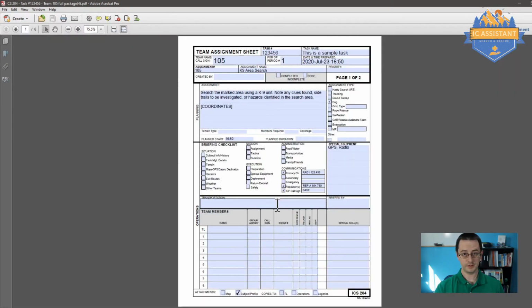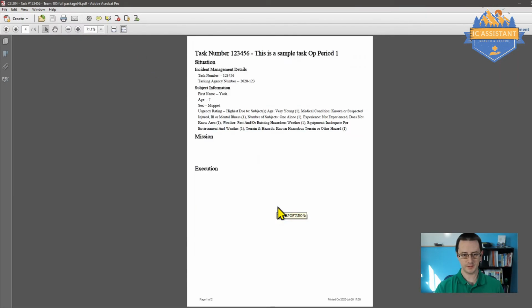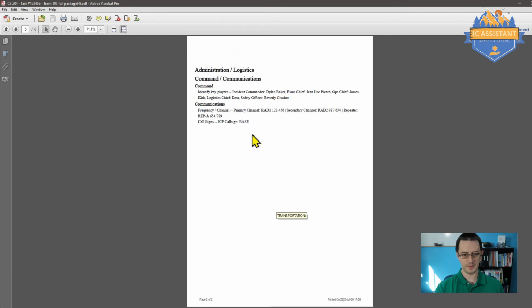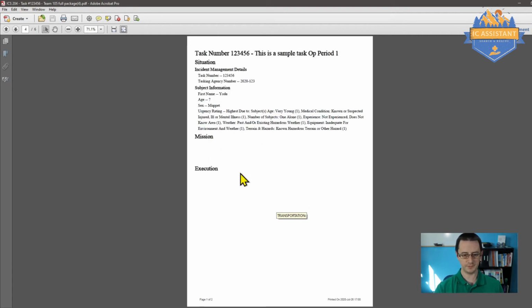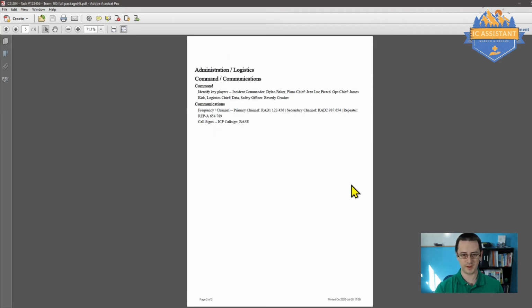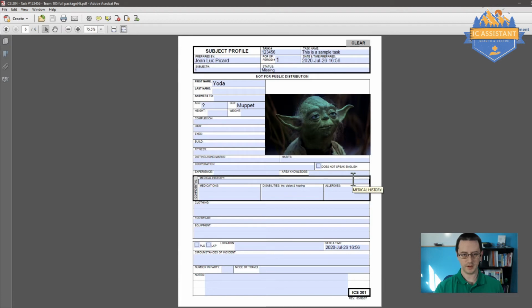And now we're going to get our team assignment forms as you'd expect, but we're also going to get that briefing with a big space here for mission and for execution. Then it'll pick up the admin logistics and command communication. That's designed to let your team leaders fill in the parts that are specific to their assignment, but give them all the stuff that's going to be consistent across the operational period, just to make briefing teams just that little bit faster and easier. And they're going to get a copy of your subject profiles as well.